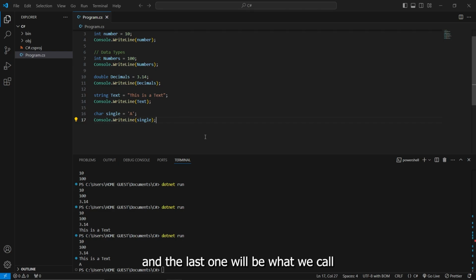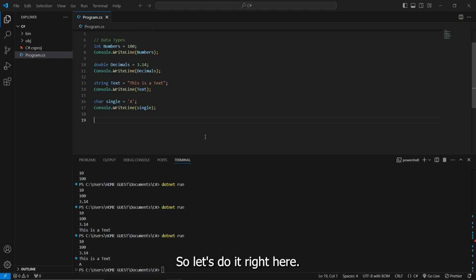And the last one would be what we call the bool, or the boolean. So what exactly is a bool? A boolean is a data type which is very useful when we need to represent a binary state such as true or false. So it only holds two values, true or false.